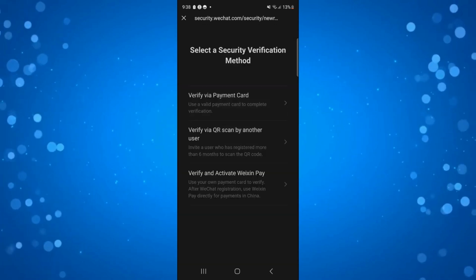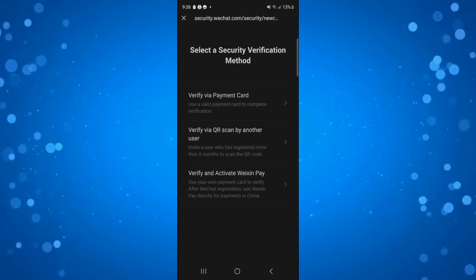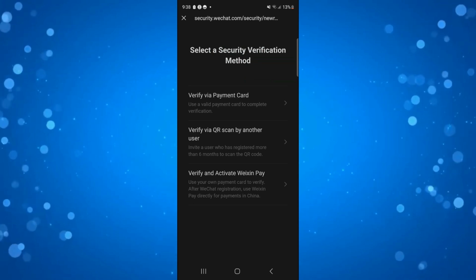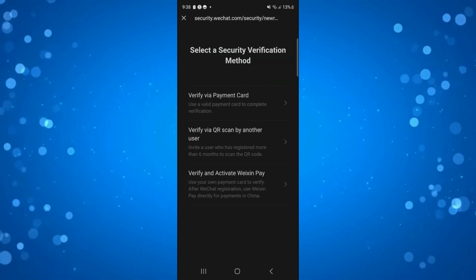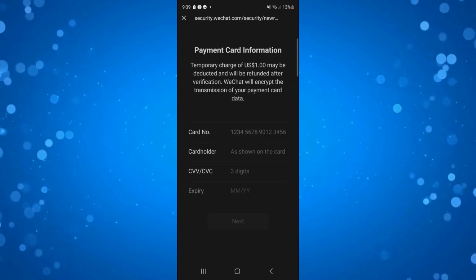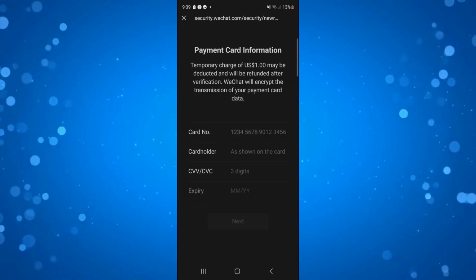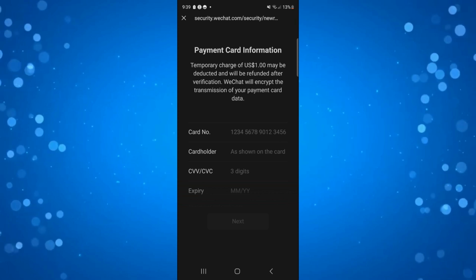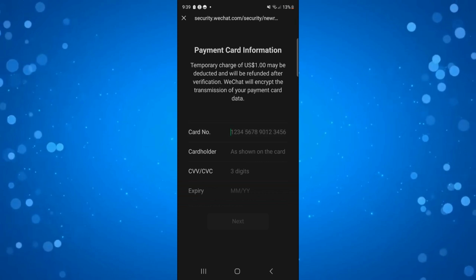Once that's done, it's going to ask you to select a security verification method. You can verify via payment card, QR scan by another user, or you can verify and activate something called WeChat Pay. What I'm going to do is choose to verify by payment card. Now, a temporary charge of US $1 may be deducted and will be refunded after verification. So now you need to enter your details if you're doing it this way, and then go ahead and press next at the bottom.